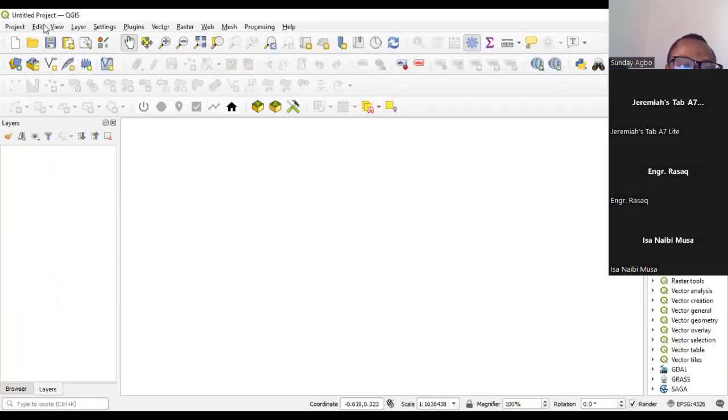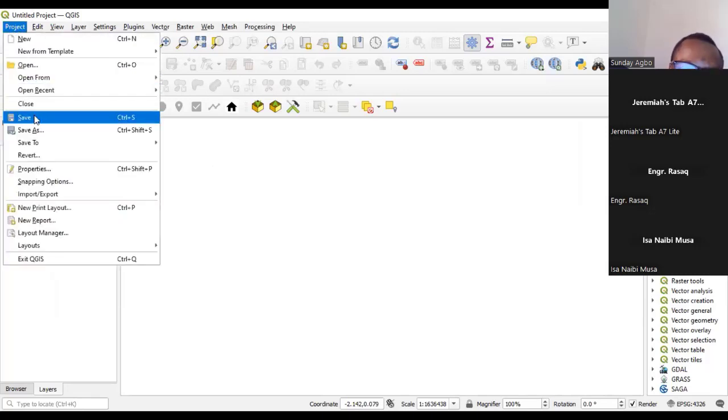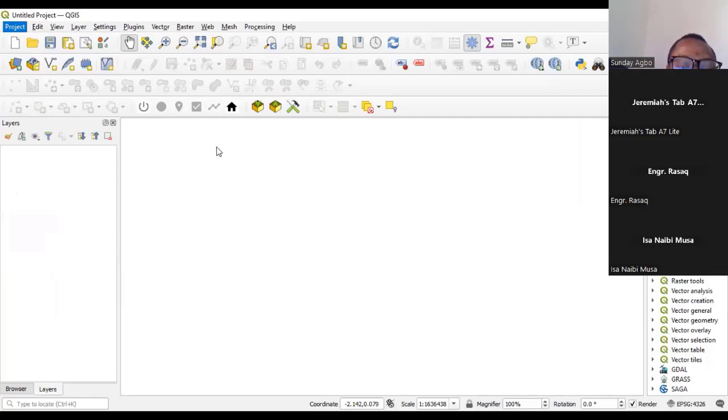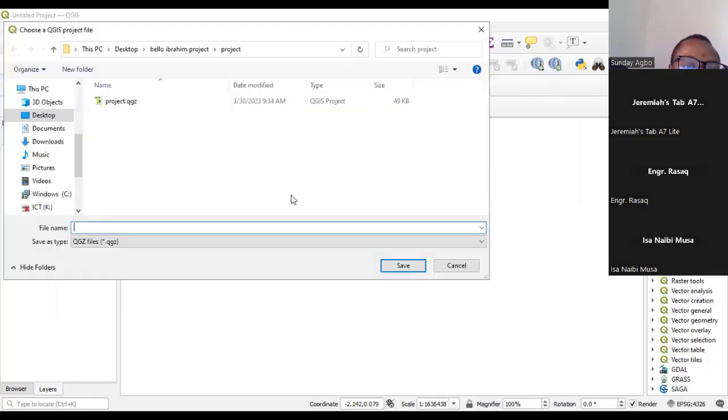All right, so as I said, this is your untitled project, so you can save it. Okay, now this is our QGIS. Before we start, let's just save our project. So how will you save our project? Go to Project here, and then you see Save. When you click on Save, it will give you an environment where you can save.